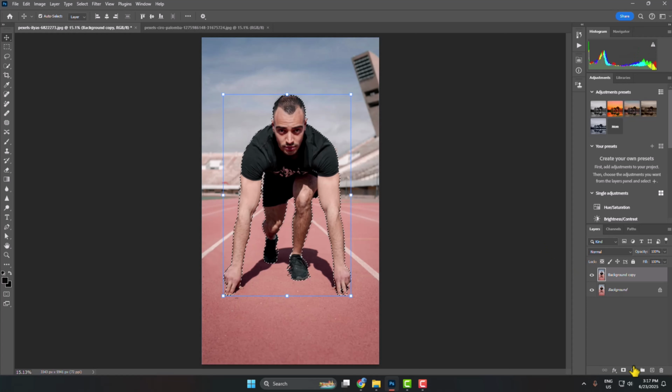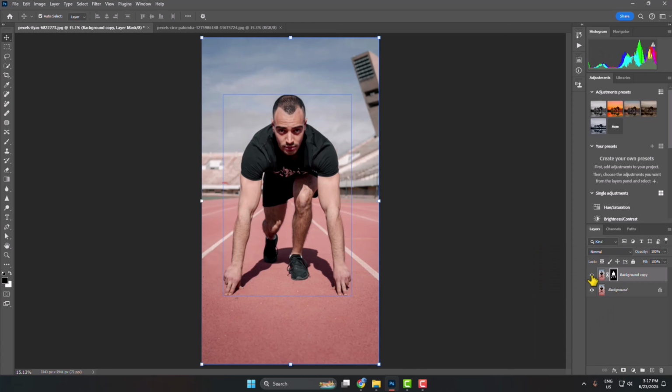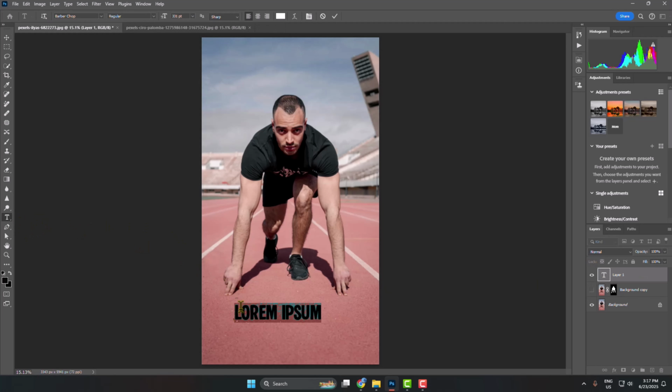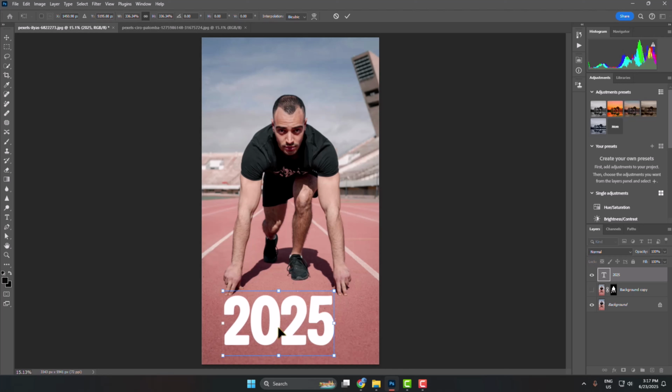Once selected, click on the mask icon. Now hide the upper layer. Now select the text tool and write your text just like this. You can change your text color, then select the selection tool and change your text size just like this.